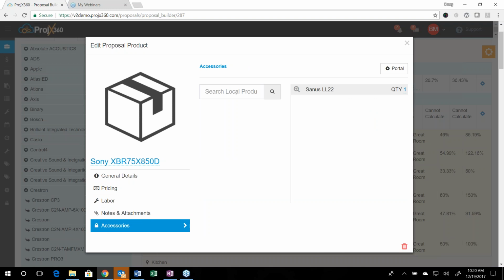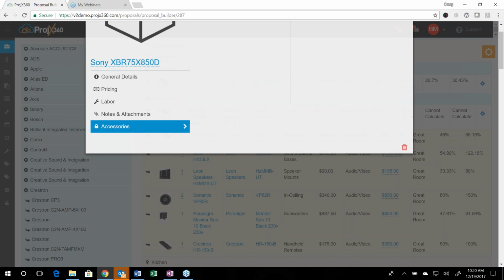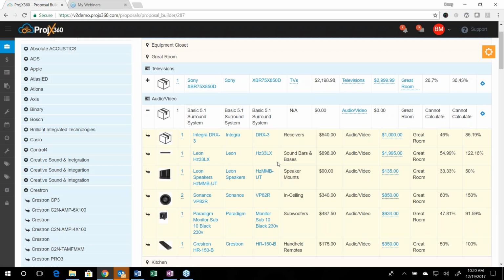And then also now inside of a proposal, you can add accessories from both portal or from the local database and add them right here. So if you needed to add some accessories to a product, you can do so right inside the proposal. So a lot of cool features with that, with being able to edit product inside of a proposal.